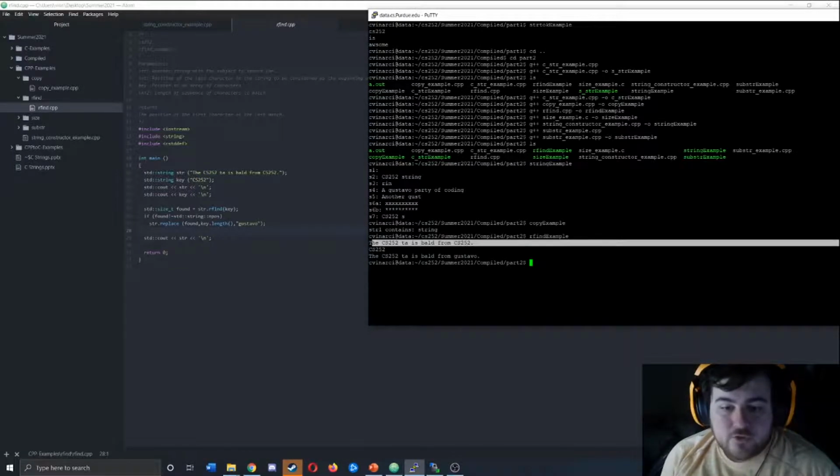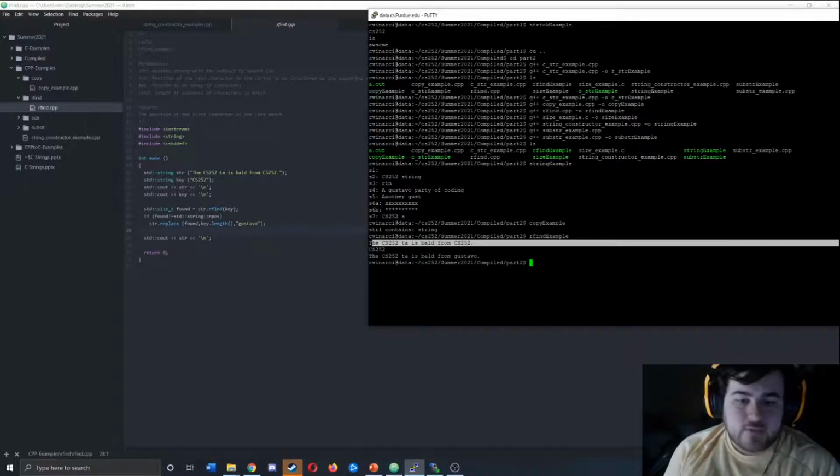So the final output string is only the CS252TA is bald from Gustavo. And that's the output that was expected because it looks for that last occurrence.